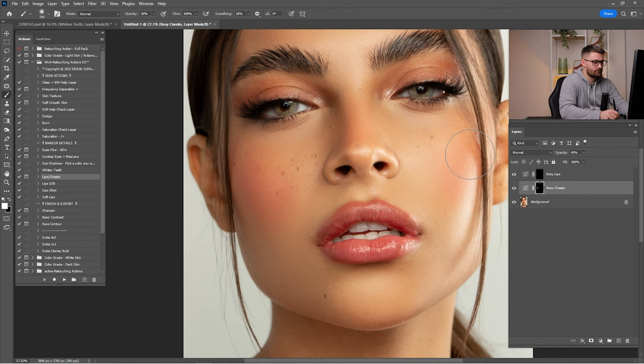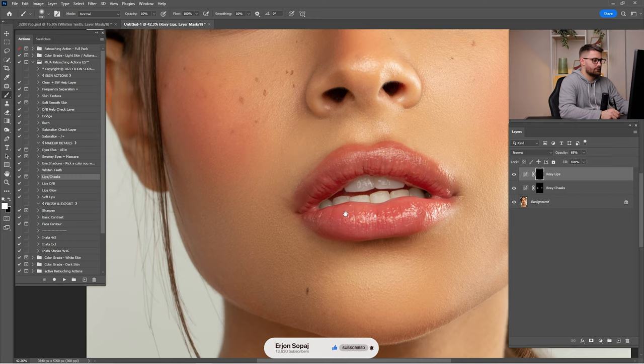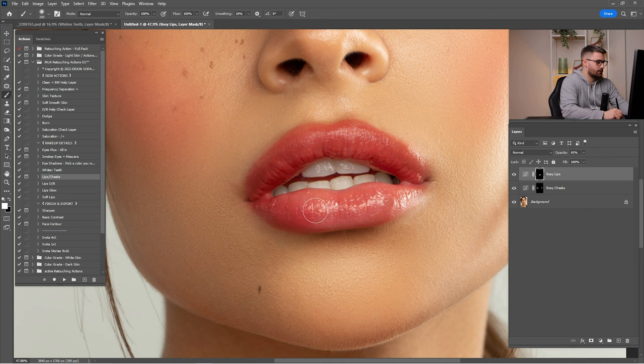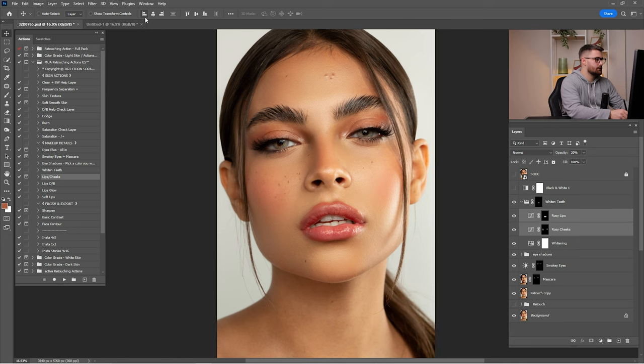Now check a before and after. I think it's okay, just by 35 maybe. Now click that says rosy lips and paint it entirely on the lips, just like this. You can check a before and after of this one, and I think that is way too much. I'm gonna go by 20. I think it's okay. Now again, drag and drop this into the original one and merge.